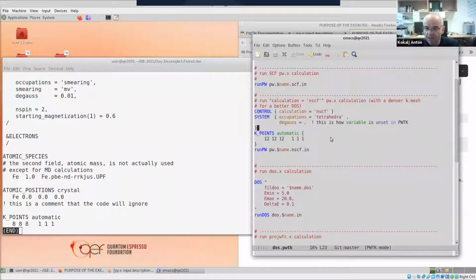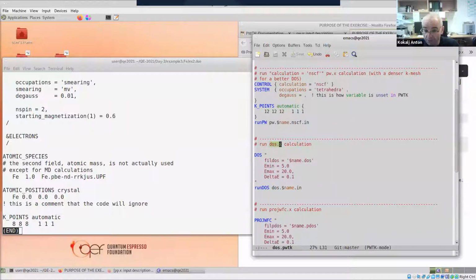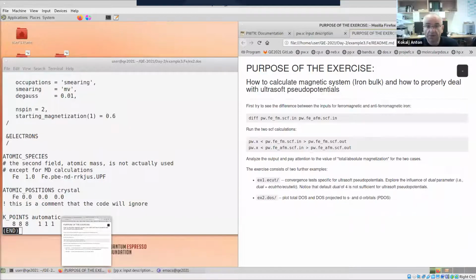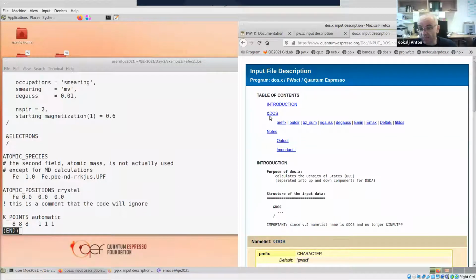And then, okay, so we are running this NSCF calculation. Then we are running the DOS calculation. So, okay, maybe this is a new code. You didn't see it before. It's super simple. We can go here. We click DOS. So we see it has one namelist, DOS, and here are some variables.